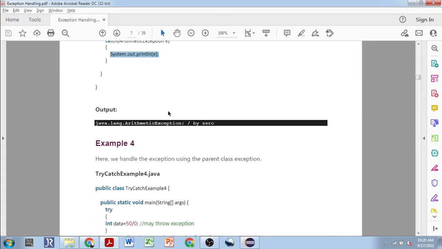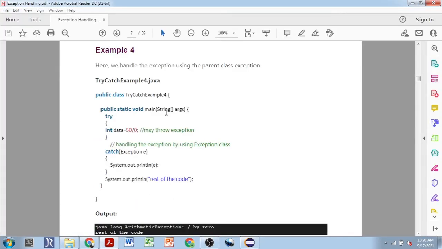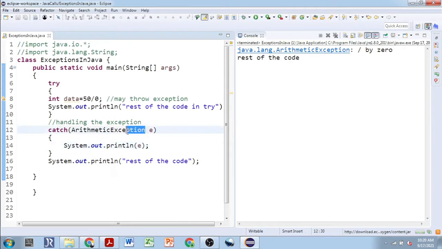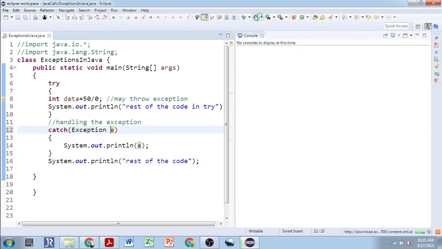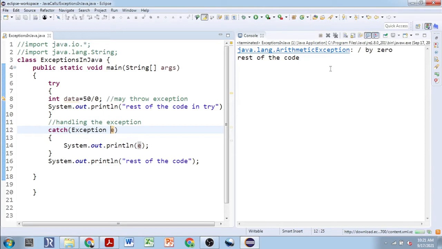Now in the next example, we'll see that a parent class exception can be used to handle this. We are not using ArithmeticException. Rather, what is the parent class of ArithmeticException? RuntimeException, and its parent is the Exception class. We can even specify the parent of this class, and the parent of that class, and then the exception can still be handled.